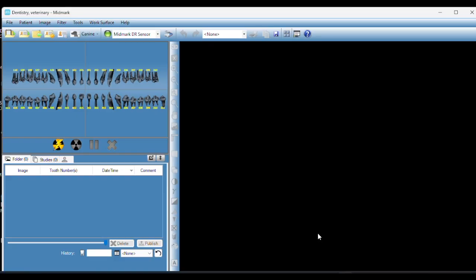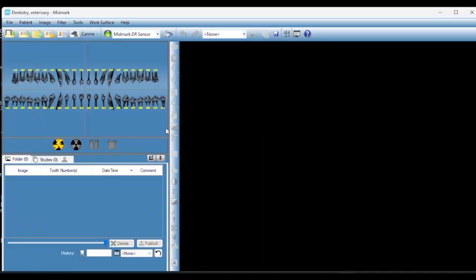A couple of things. Make sure that you're in a patient and that your x-ray is hooked up so we get this green light here, so that this dental chart is live, not grayed out, because we're going to be using that to create a template. So we're going to start with a small dog template, and I'm just going to make this larger so it's easier for everyone to see.